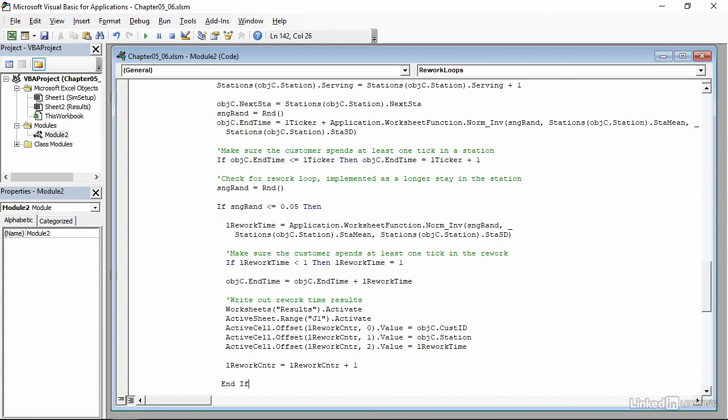Very good. So this is a fair amount of code, but we've added some important functionality to our simulation. Now we have accounted for the possibility that a customer might need to move through a station multiple times. It's not the ideal, but it is realistic in the world of customer service and manufacturing.